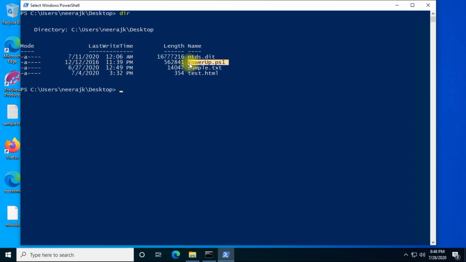Now to get this script executed, we simply have to change the execution policy first. Now the execution policy is changed to Bypass. Now we simply have to execute this command, I mean to say the script. Now the script is loaded.